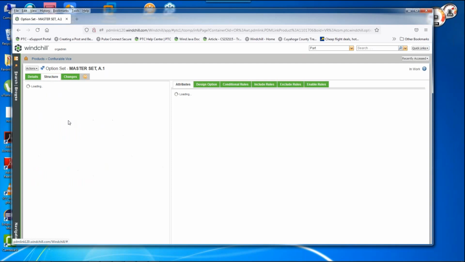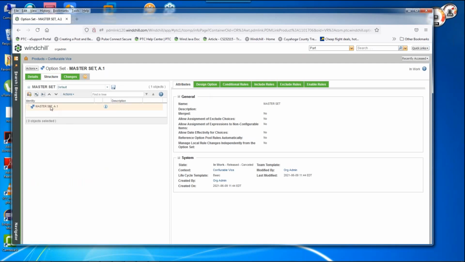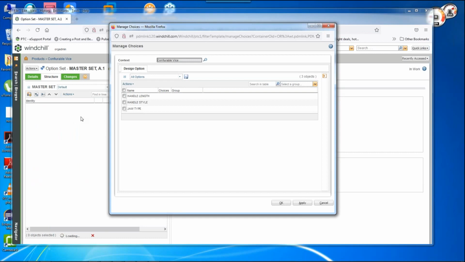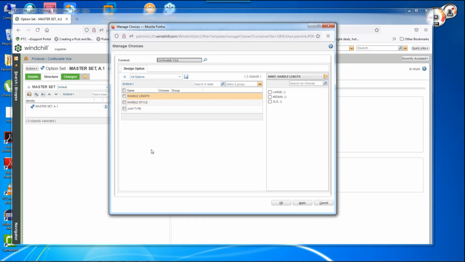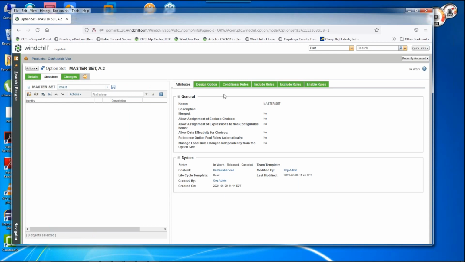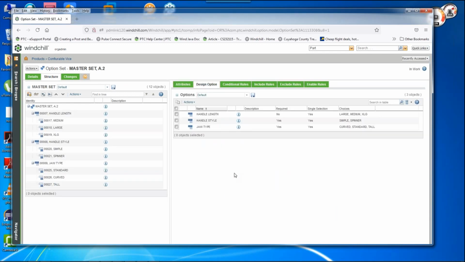Okay, I'm going to open up the master set, and we're going to come here and we're going to add. This is the cool thing about it, that you can add the options that you would like. So in this case, I want all these options to be available in this particular set. So you can here see the option sets. And by the way, the handle style option is required and the jaw style is required. However, the handle length is not. Later on, we'll explain why.